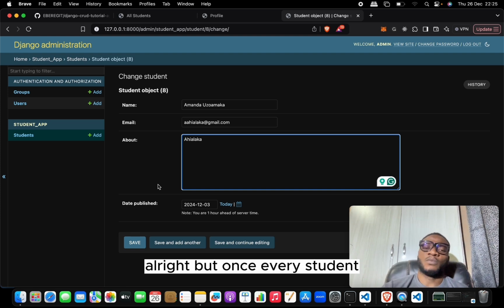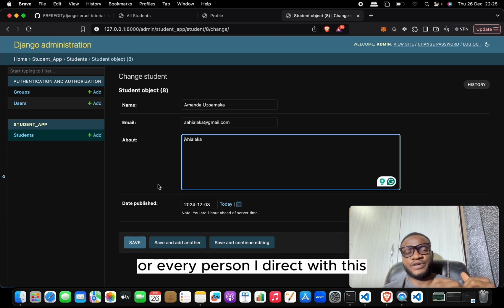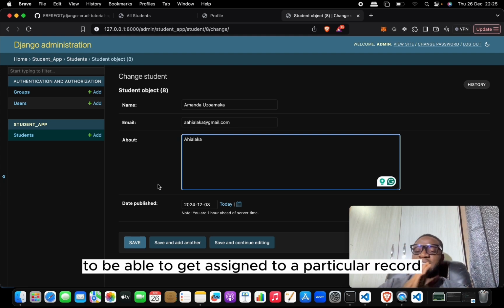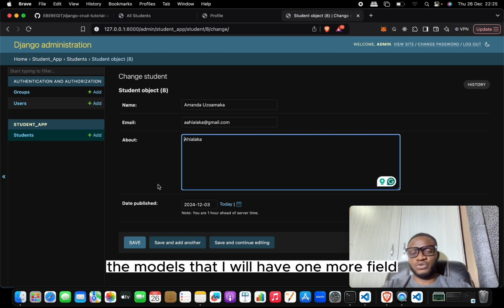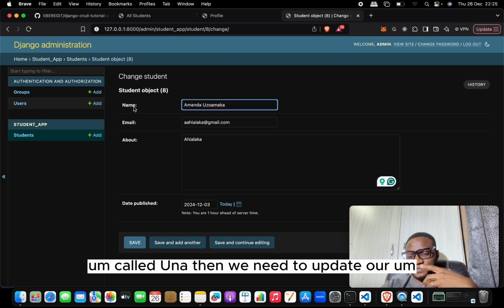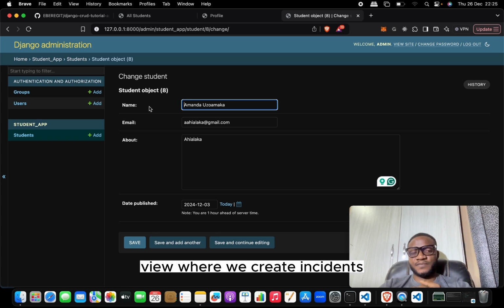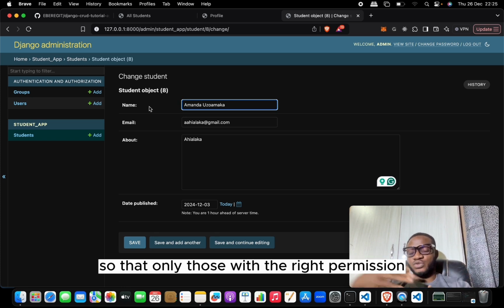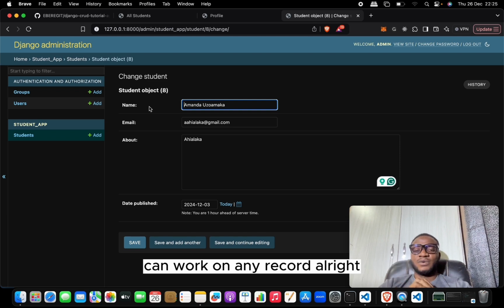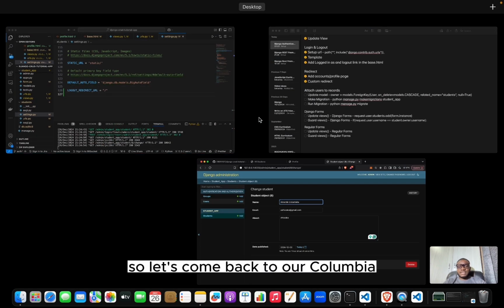All right. But we want every student or every person that interacts with this to be able to be assigned to a particular record. So for us to do that, we need to first of all update the model so that we'll have one more field called owner. Then we need to update our view where we create a student, and we need to also guard other views so that only those with the right permission can work on any record.